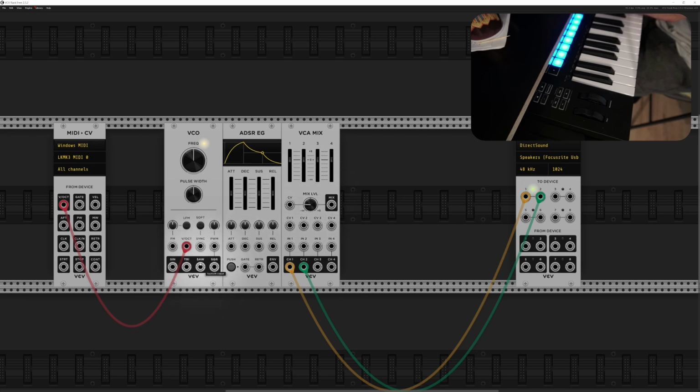So if we now take any of these outputs from here and put it, we can hear that. And now when I press the keys, it changes the note. Of course, we don't want it to be playing all the time. So that's why we need the ADSR.